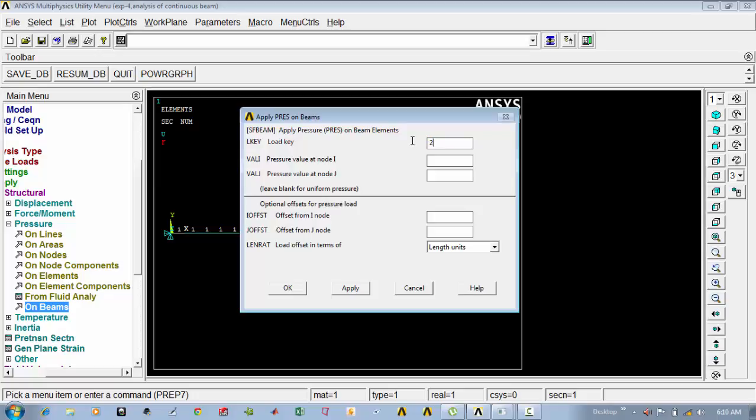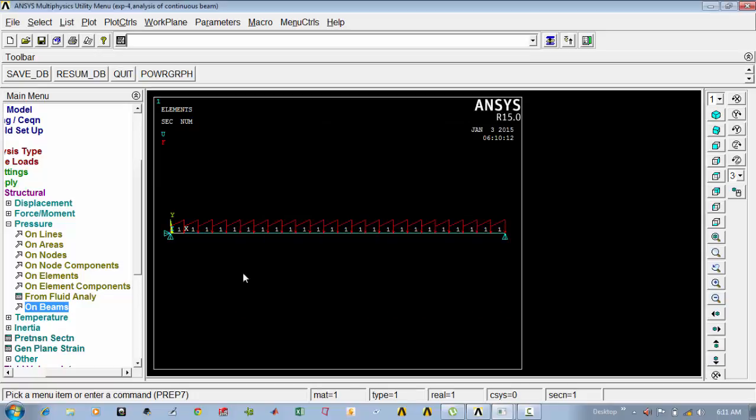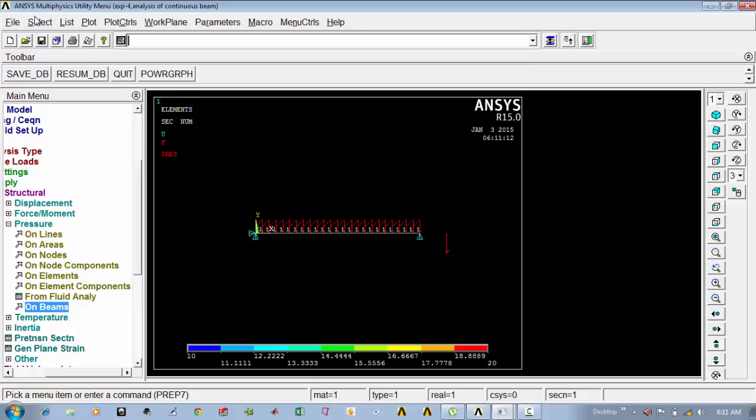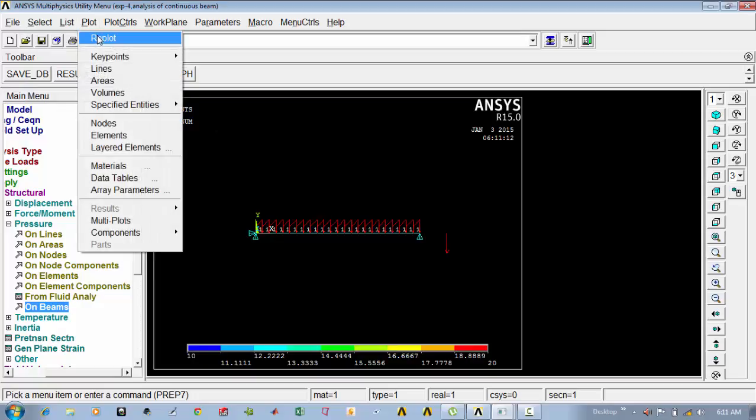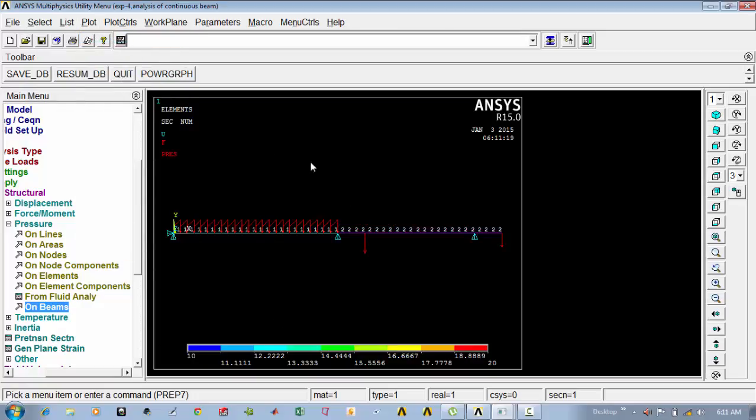If it is load key 1, it is in the axial direction. So at node I, the load is 10, right? And that is 20, right? 20 kilonewton per meter. So we have converted it and given it like this. Say OK. So you see, you have applied a uniformly varying load, right? Now go for select, say select everything, right? And plot, replot, right? So this is load case one.